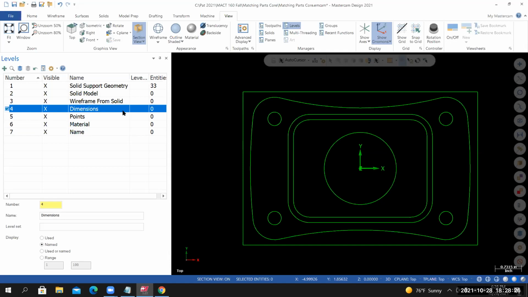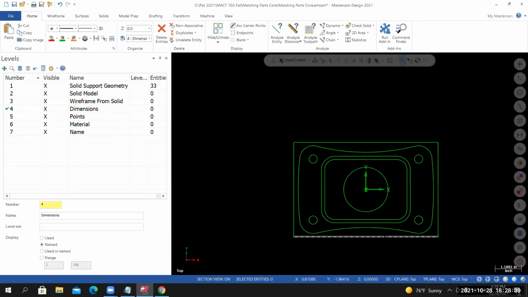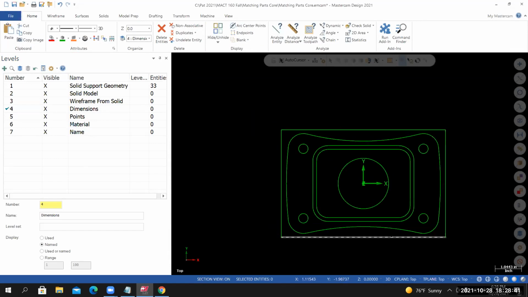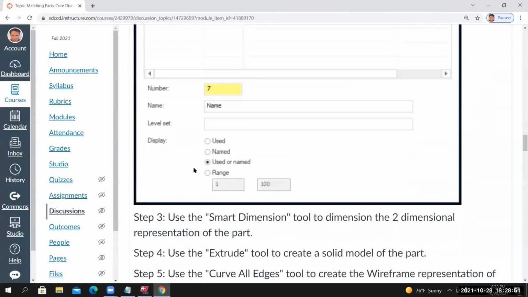I'm now going to dimension the part to verify that everything is correct. I'm also going to change the wireframe color. So go to the Home tab, set the wireframe color to red. It helps me differentiate between solid support geometry and dimension geometry or dimension extension lines. It puts us on step 3.